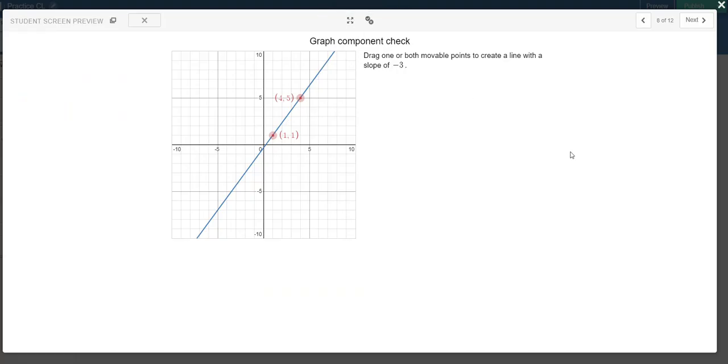We're going to continue looking at how we can check responses from students in the teacher dashboard of Desmos Activity Builder by using some computation layer. In this example, we're looking at the preview of a graph component and asking students to drag one or both of those movable points to make a line that has a slope of -3.